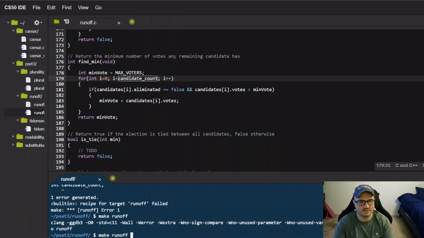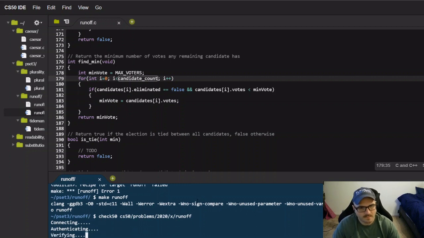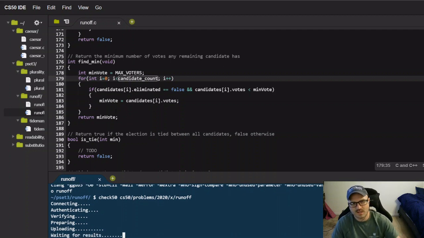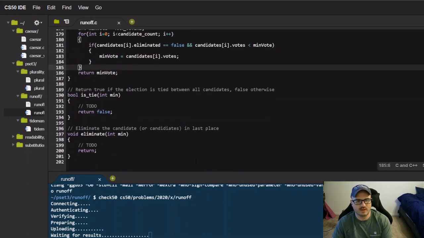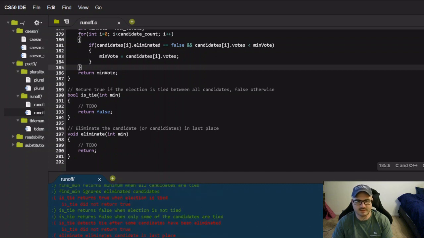Once again, I made it, so now I'm just gonna see if the test over this thing passed. I think we did something similar to this in the other homeworks, so hopefully that one's pretty familiar with you all. Okay, fine min, all tests pass. Excellent, excellent. On to the next one. Return true if election is tied between all candidates. We're passing in the min.